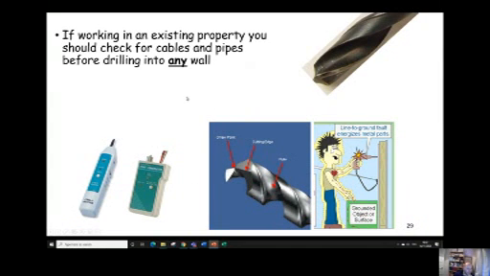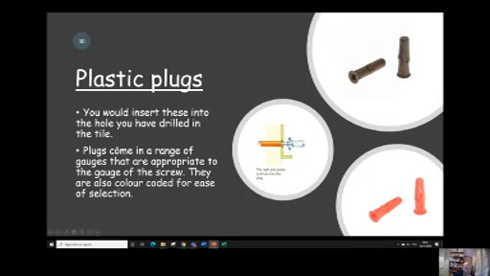Another quick tip: if you are going to drill into any walls, check it first with a cable tracer so you don't fry yourself. And now, briefly going to look at wall plugs. There's lots of different types of wall plugs, lots of different sizes. Make sure you use the right size for the drill bit and the screw that you're using.